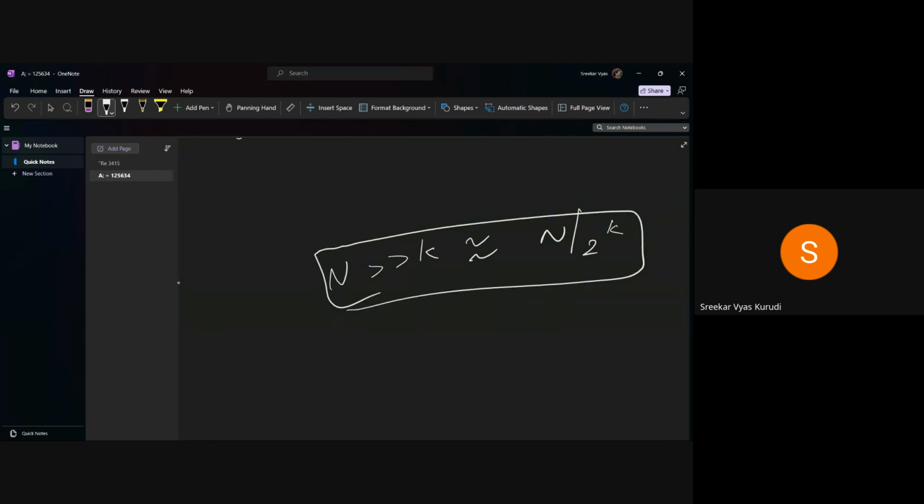Is everyone okay with this? It would be great if you could make notes, at least of the important identities, so that it'll be easier for you later on. Okay, so this is what it is.